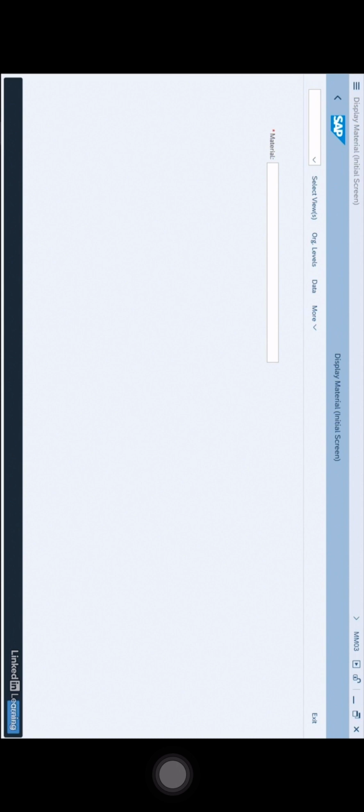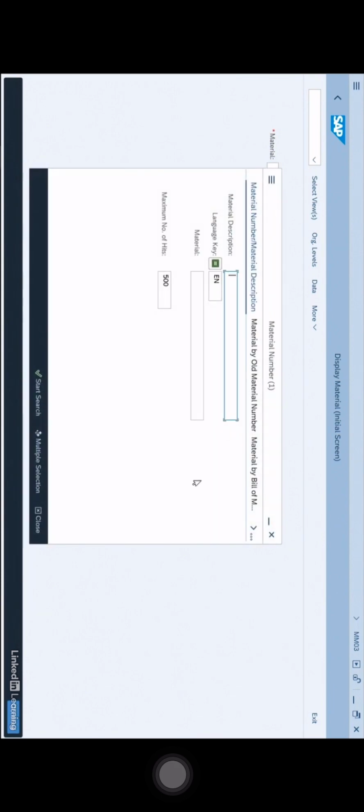When we click in the material field, the match code button appears. Anytime the match code button shows up in SAP, we have the opportunity to search. We'll click the match code button now. This opens our search screen. The search screen allows us to search using a large variety of data combinations.